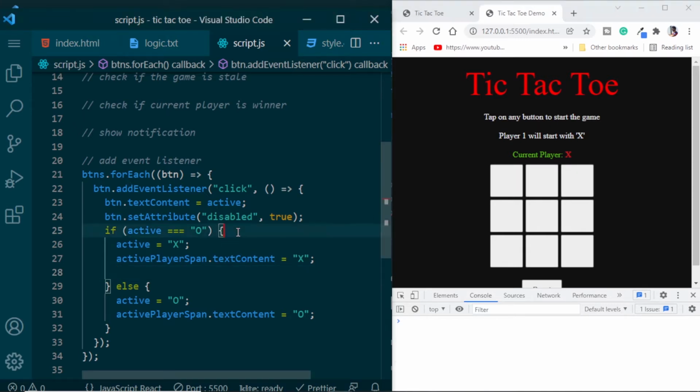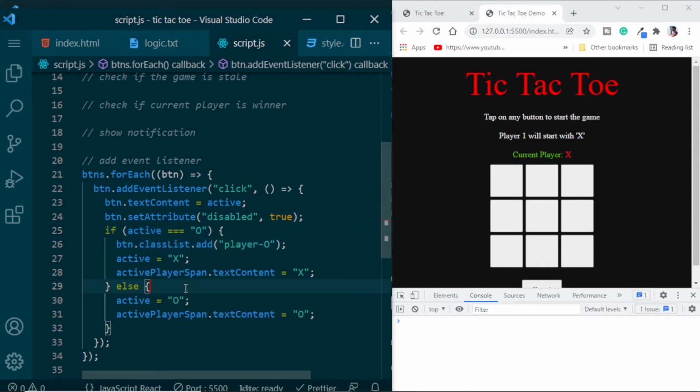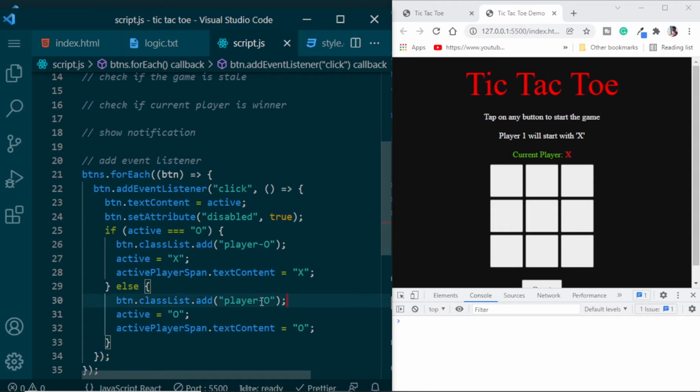For that, I will change the color before changing the active, and I'll do the same with this one, but here I will put X. We are doing this before changing the active because currently the active player is O and we want to give the same color as the active player. But once we change it to X, it will be a different color. So we want to keep the addition of class before the active player is changed. So let's try it out.